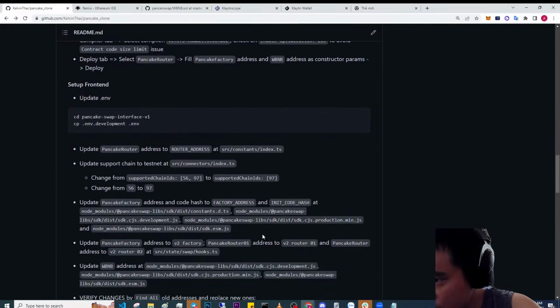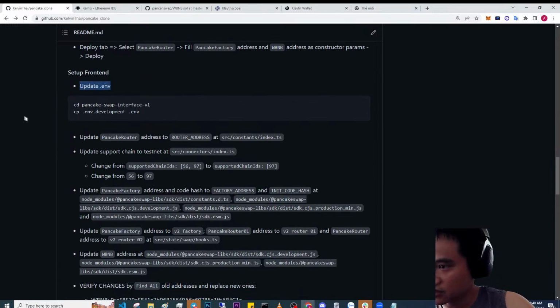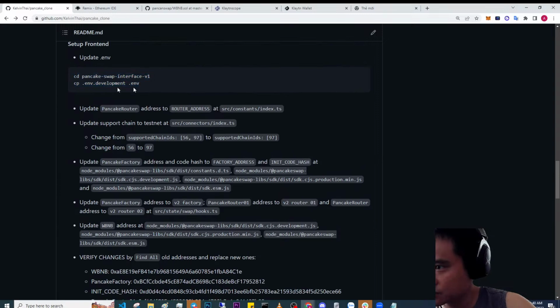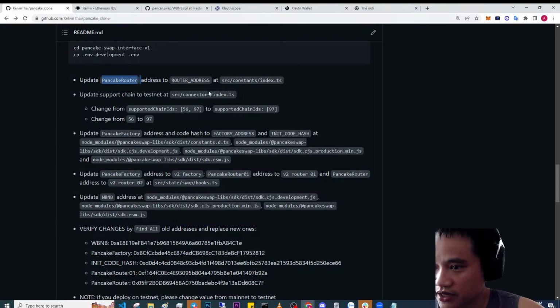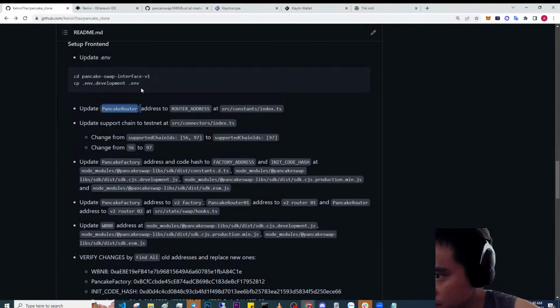First of all, to see what we do. We update the .env file. This one is just a command line to cd into this one and copy this one. So we actually just create an .env, and in the .env there are some variables that we need to update, which is the pancake router. Update the pancake router address to the router address as source constant index. So it's not just the .env file, but there are a couple of files we need to edit.